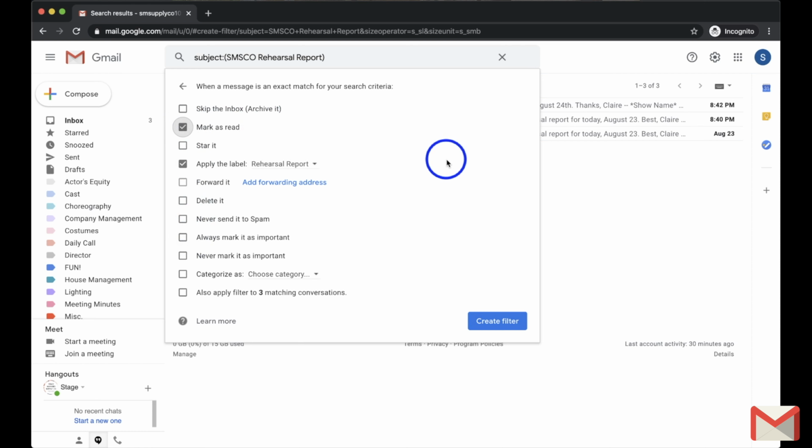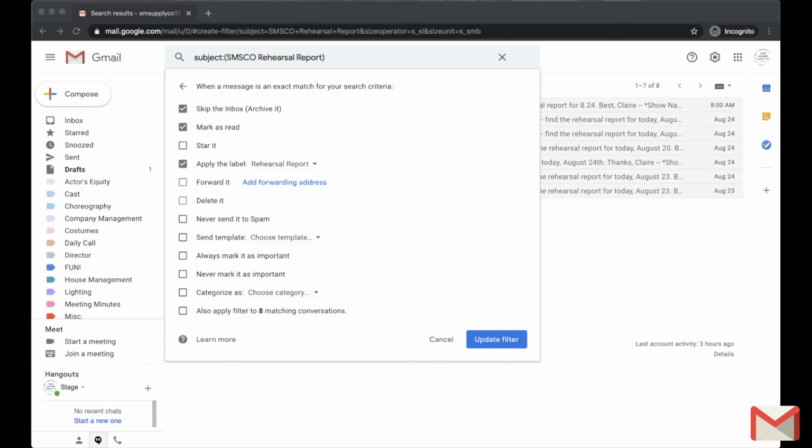Then, if I really want to keep the report out of my inbox until there is a response, I can check the Skip the Inbox Archive It option, which will make the email automatically bypass your inbox and go straight into the label folder it's been assigned. There are more options to filtering that you can play around with and use as you choose, but these are my most used items that I wanted you to know about.